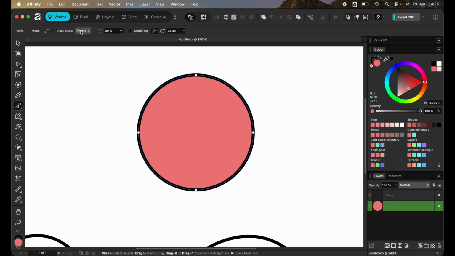When using the knife tool, you have some different modes and options. Here we already used the auto close option. I'm just gonna put that on off again. You can set the smoothness of the curves that you are drawing or creating, and you also can use some stabilizers. Just let me show you. That might be nice if you want to have a smoother curve.